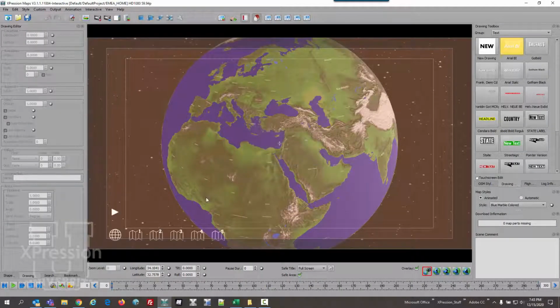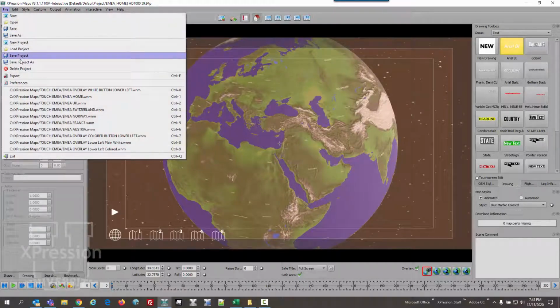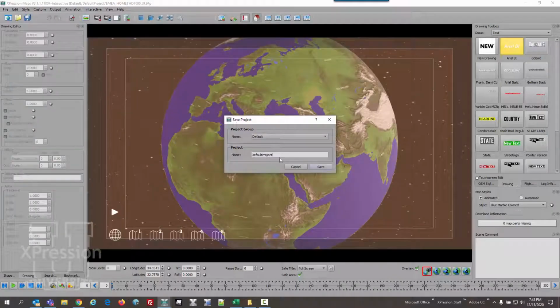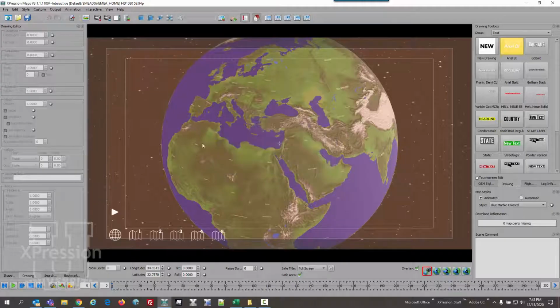There. Now, guess what I've just done? I've loaded all those presets and my overlays and my home position manually. That's one way to do it. And then I could literally come over here and do File, Save Project As, and it's going to go to my project group. I can put different names here. I'm going to create a project. I'm going to call it EMEA Demo 006. Click Save.